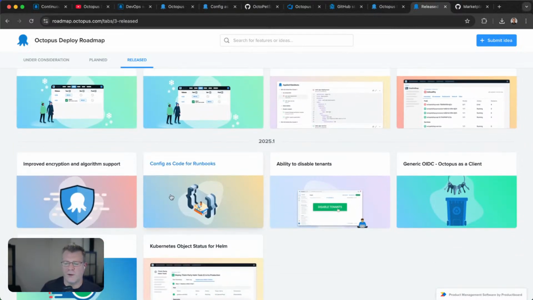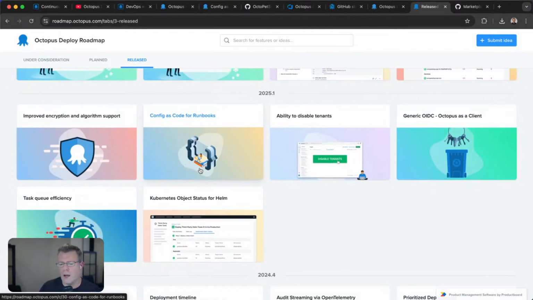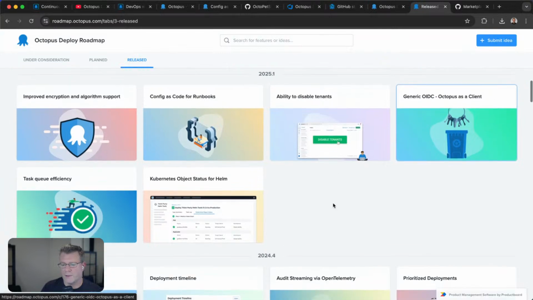We just shipped 2025.1, which includes some awesome features. I mentioned config as code for runbooks, which is that feature of being able to propagate your runbooks into Git. We have other features as well. We have the ability, for example, to do a generic OIDC. This is really important if you're wanting to do server-to-server communication in a secure context. This allows you to integrate with backend services, for example.